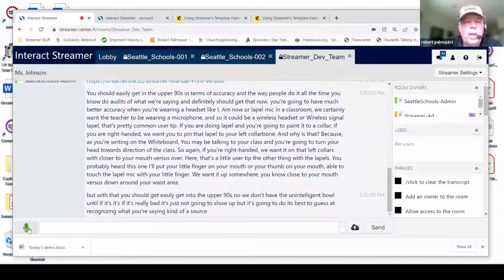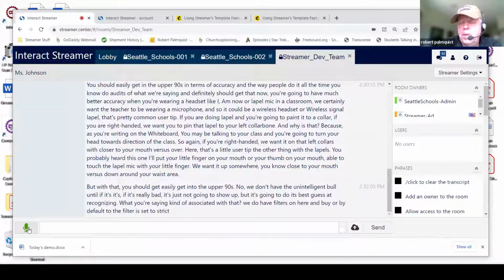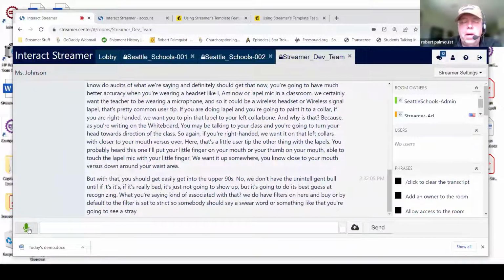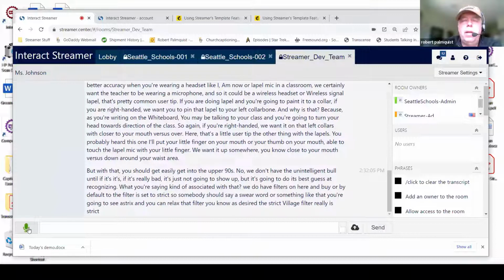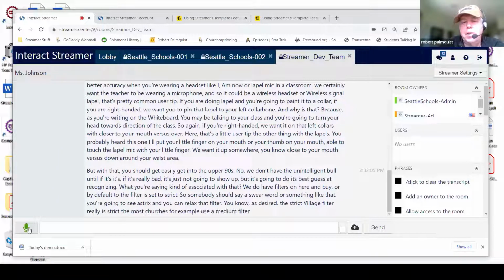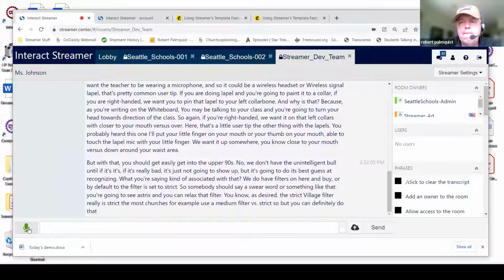Kind of associated with that, we do have filters on here, and by default, the filter is set to strict. So if somebody should say a swear word or something like that, you're going to see asterisks, and you can relax that filter, as desired. The strict filter really is strict, and most churches, for example, use a medium filter versus strict. But you can definitely do that.